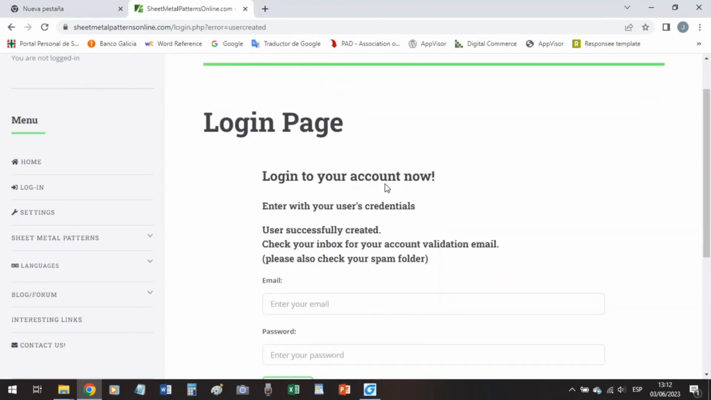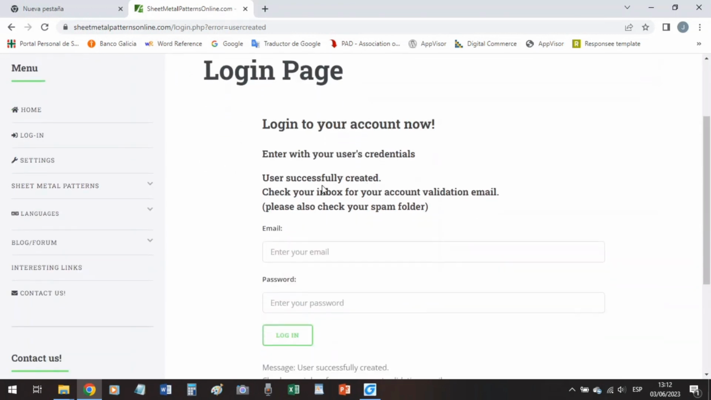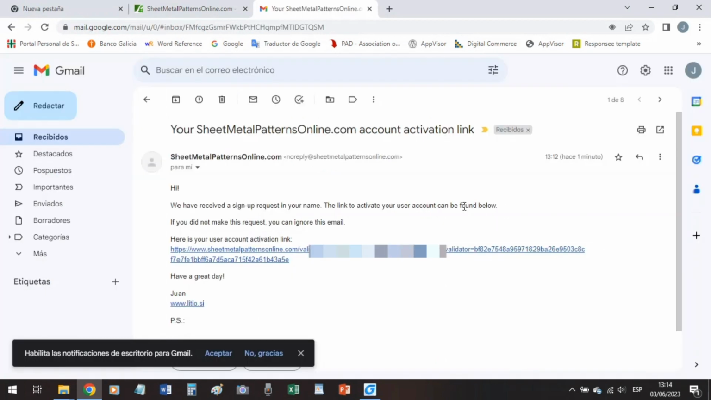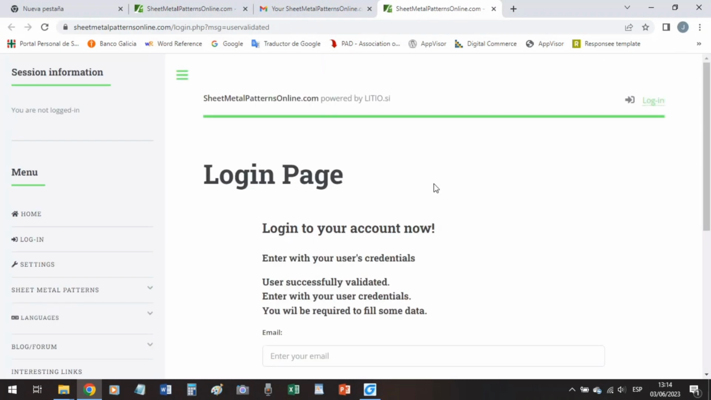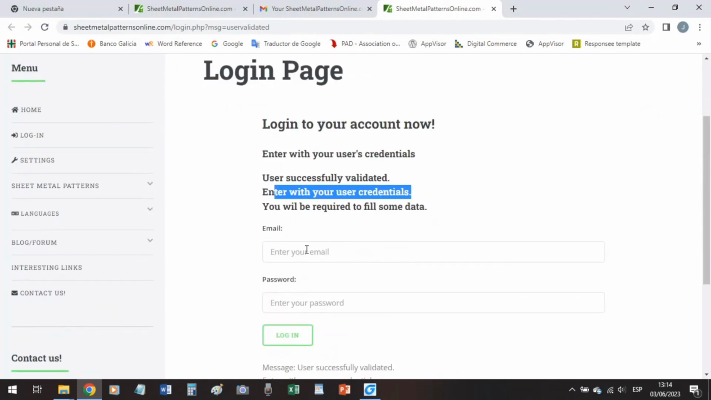So it says the user is successfully created. We will need to check the inbox and proceed to the account validation. So here is my account validation or account activation email. I have this link here. I click this link, and well, so my user is validated. I can enter now with my user credentials. So let's log in.